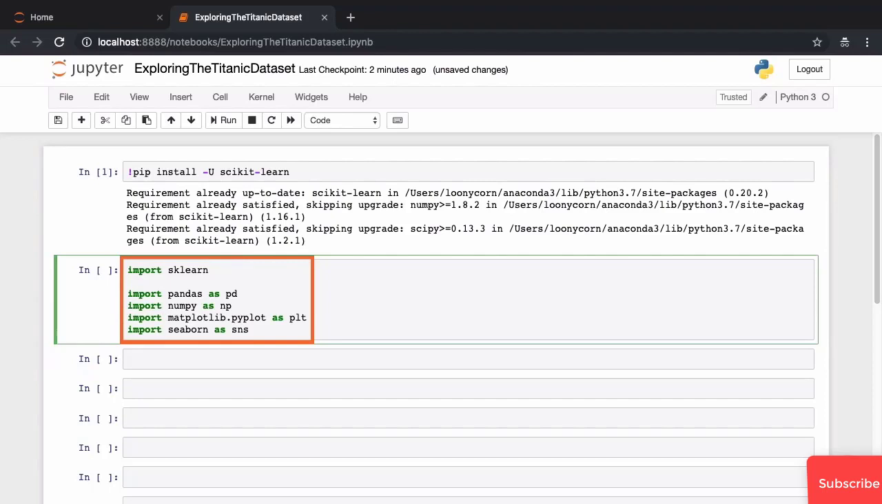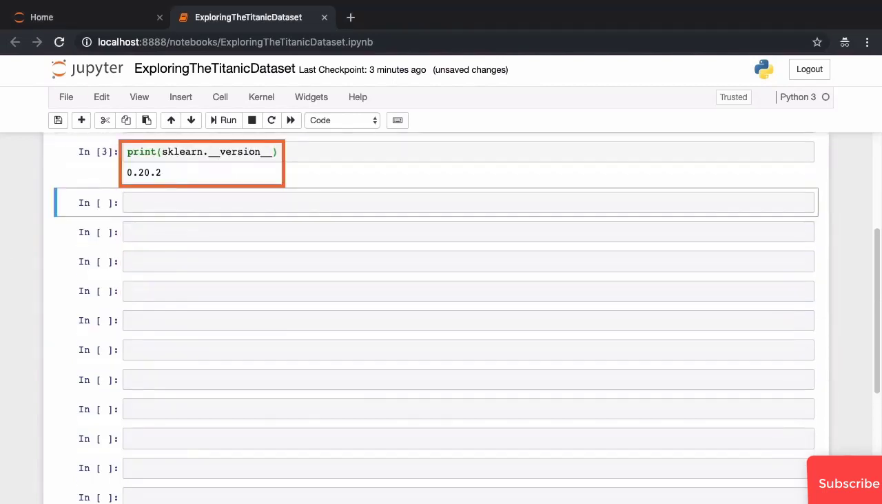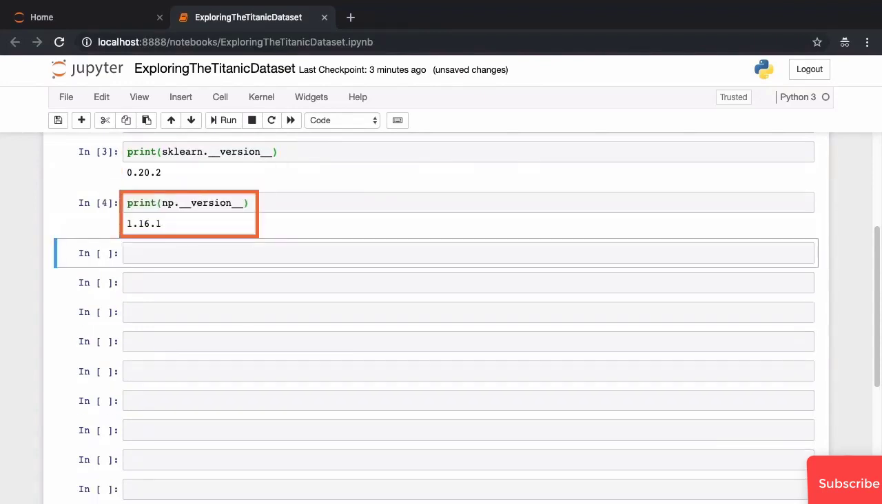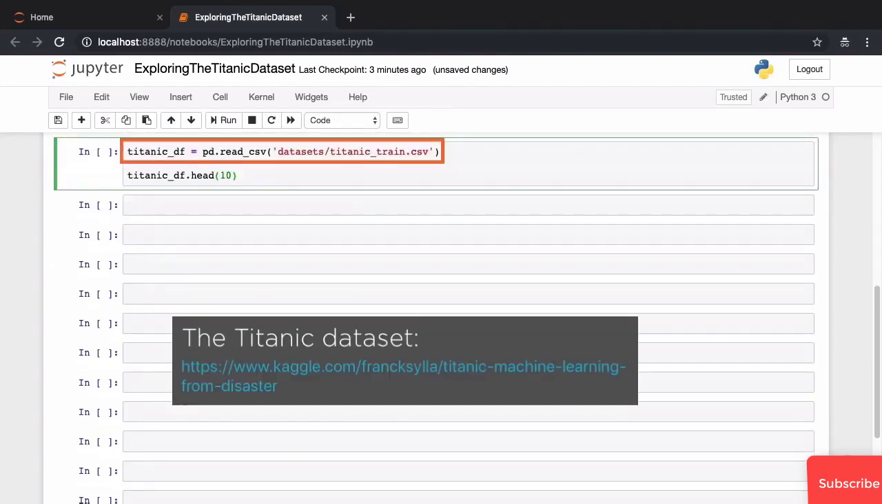If you don't have these Python packages installed on your computer, you can get all of them using the pip install command. The latest version of scikit-learn at the time of this recording is version 0.20.2, and that's what we are using here. The version of NumPy that we are using is version 1.16.1, and our version of pandas is 0.23.4. We are now ready to get started.